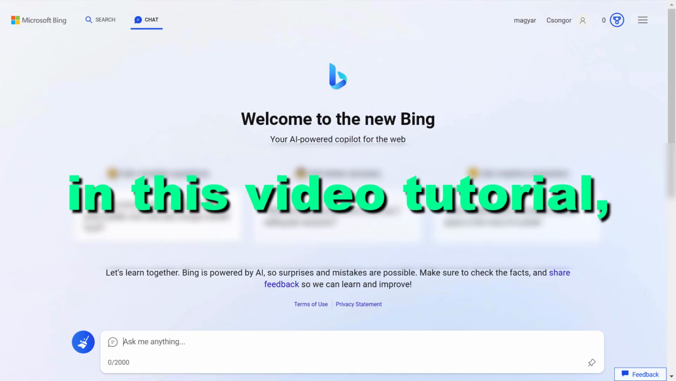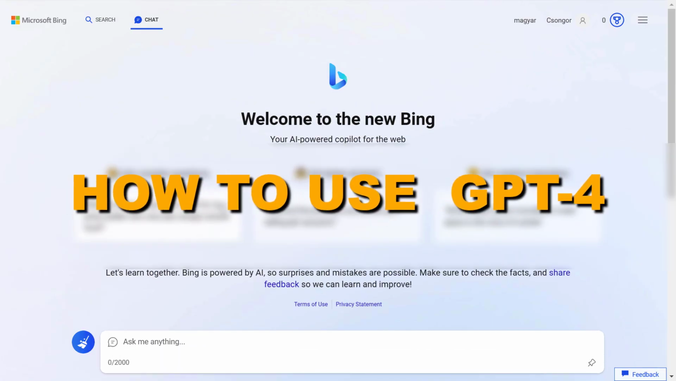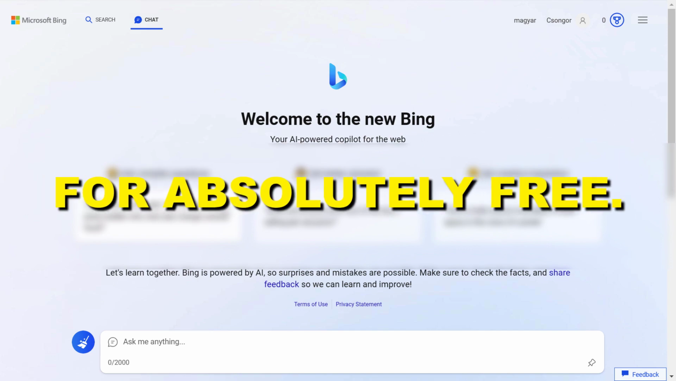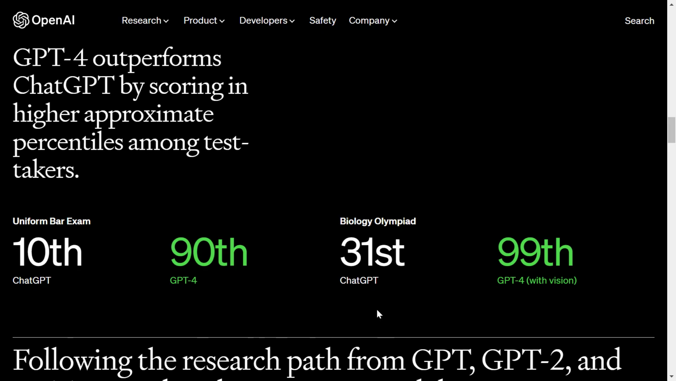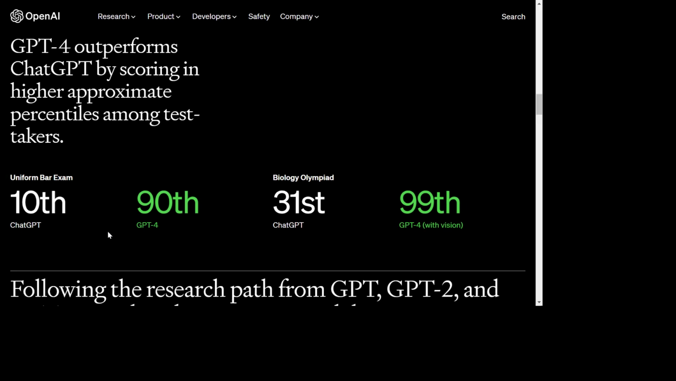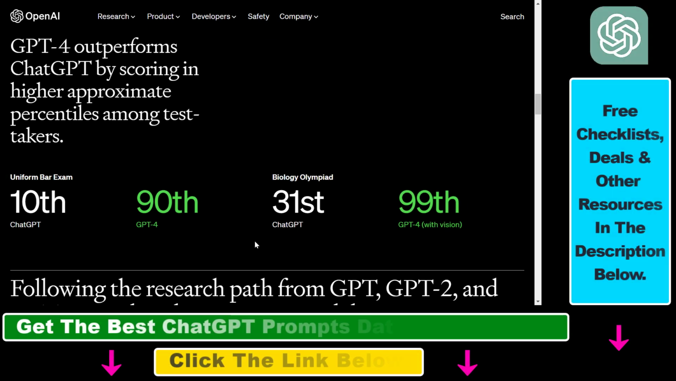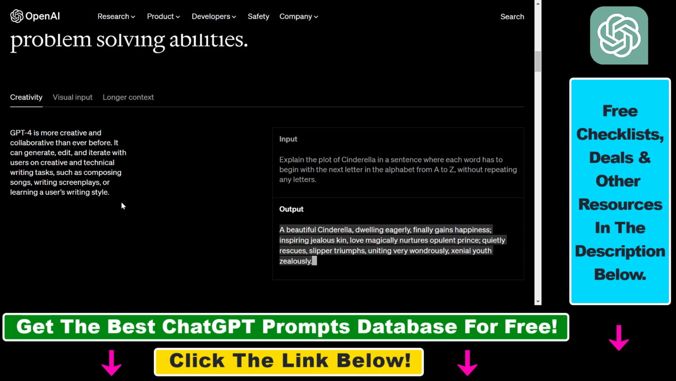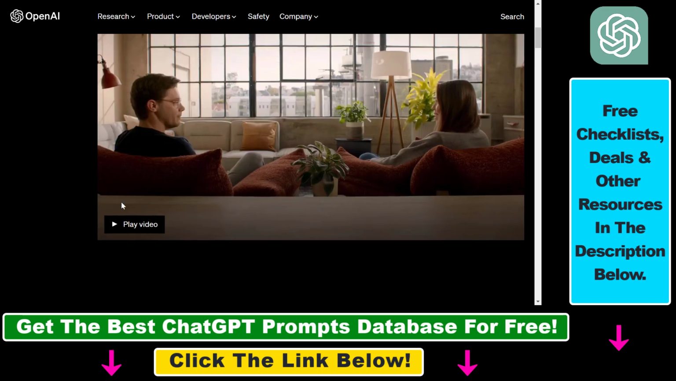Hey everybody, in this video tutorial I'm going to show you how to use GPT-4 inside Bing Chat for absolutely free. Right, so if you haven't heard about it yet, GPT-4 is out, which is the more developed model of OpenAI that you can use to generate content, do research and a lot more other things.